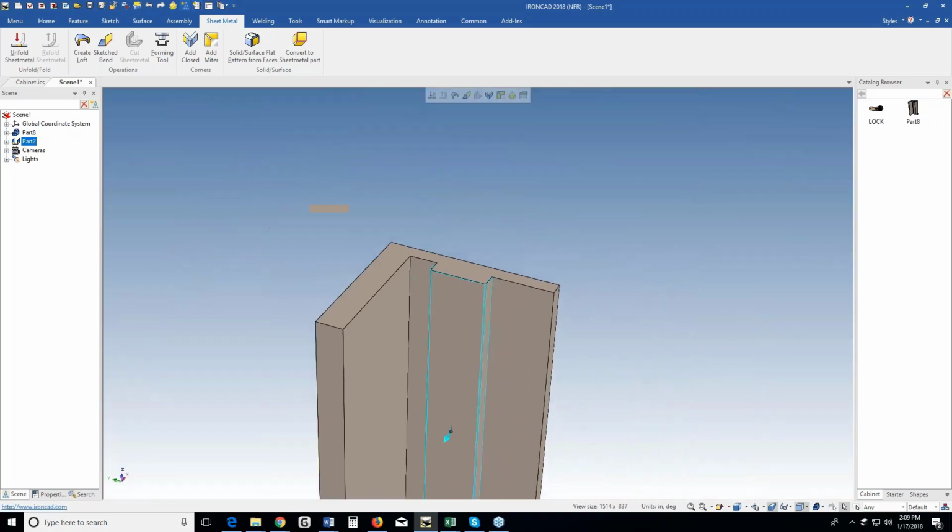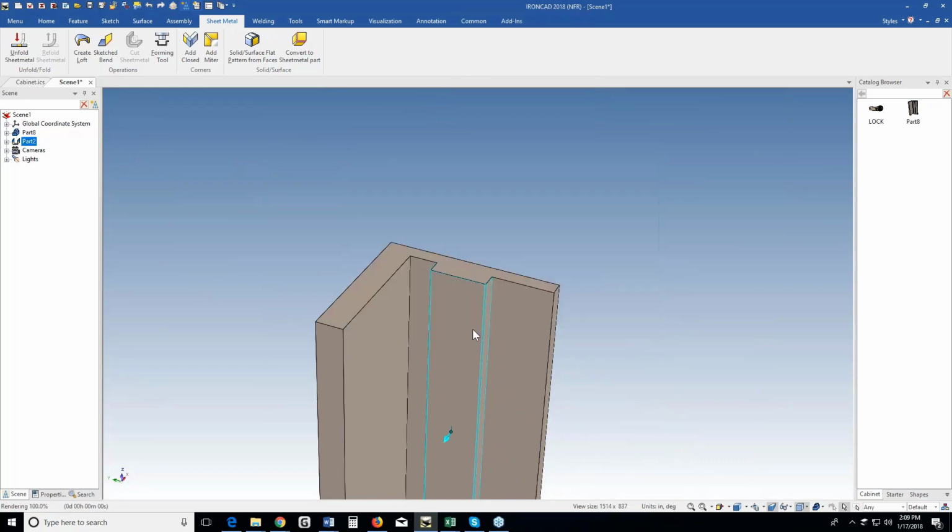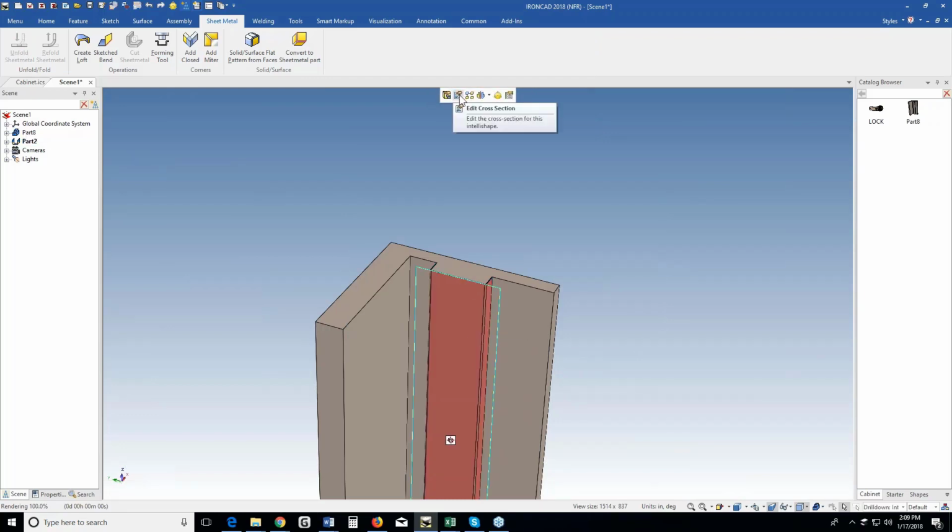Now we don't want to go the full length of the wall. So what I'm going to do is, let's go ahead and first I'm going to give it some color, and then we'll go ahead and edit the cross section.